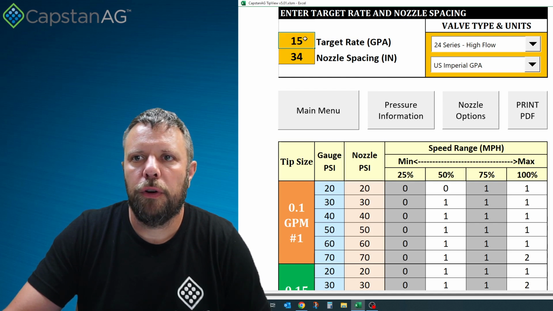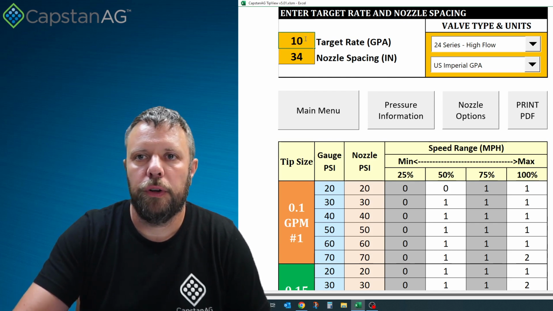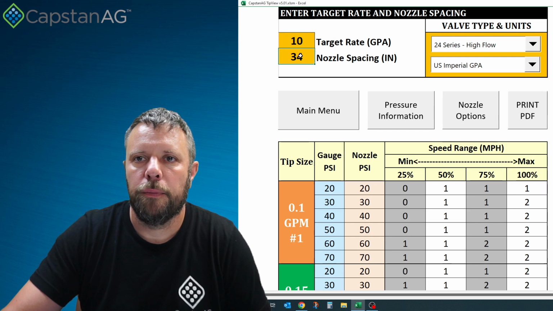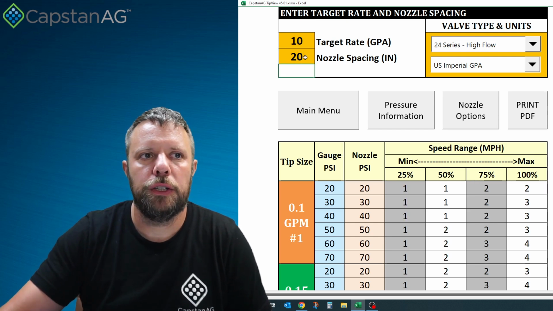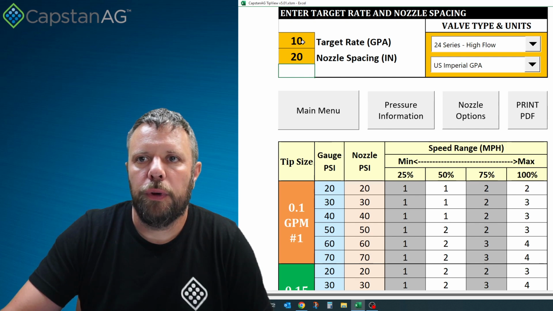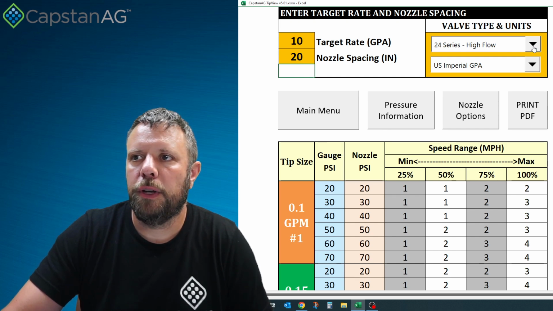One of them is a target rate. So let's pretend our target rate was 10 gallons per acre. The next one is a nozzle spacing, and we'll go with 20-inch nozzle spacing. So we have our target rate entered, our nozzle spacing entered.